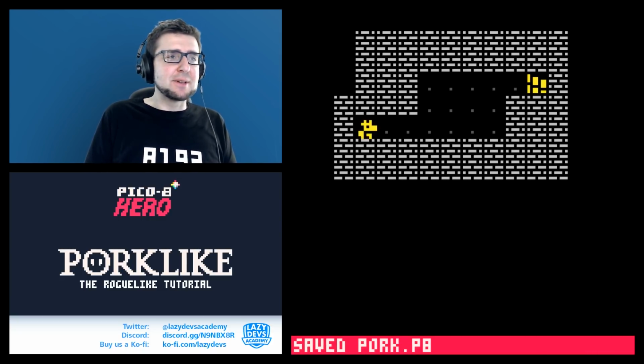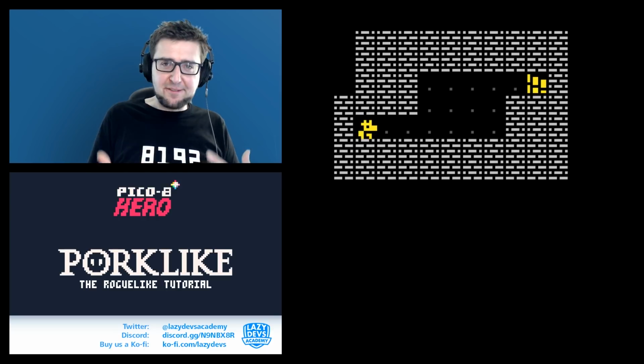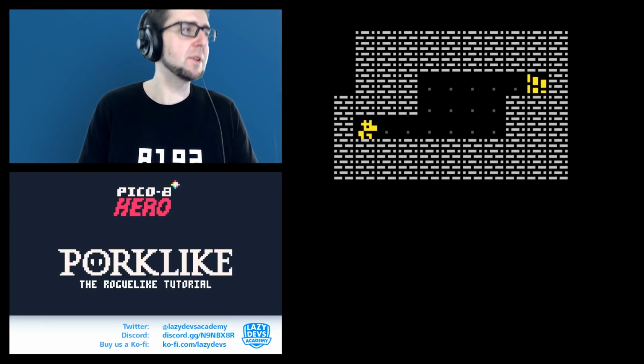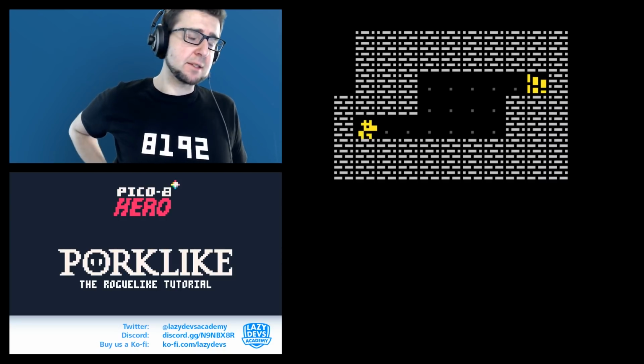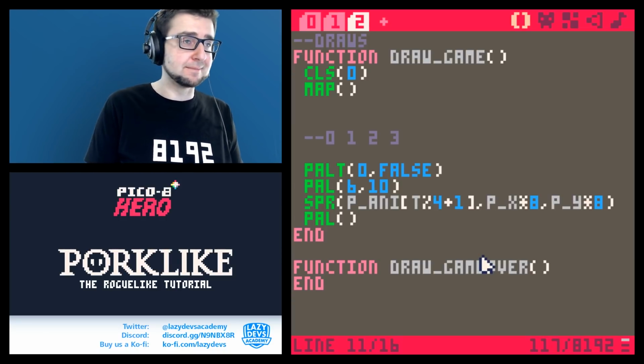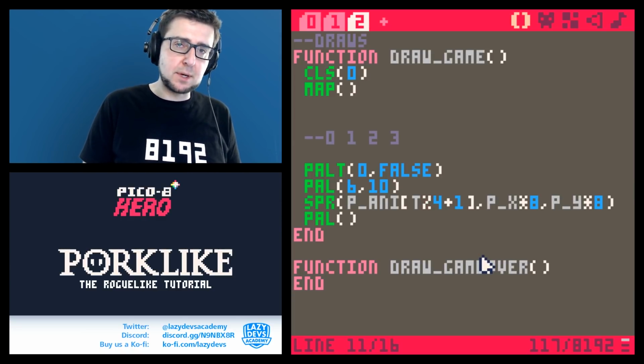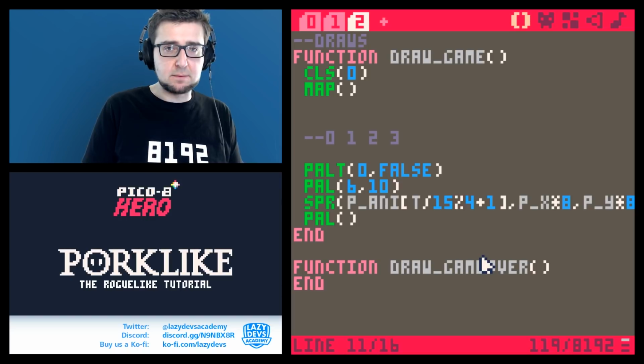Okay, so with this we get animation, but it's way too fast. We want something way slower, we don't want something that is that crazy fast. Well, how do we do this? We can divide t by a number. So we can divide by like 15.